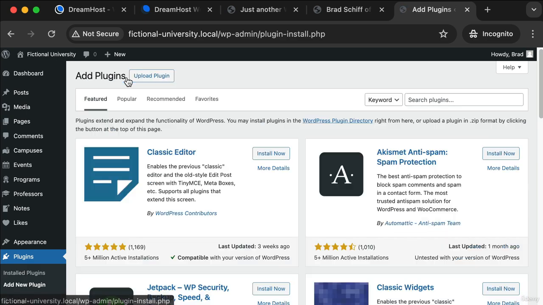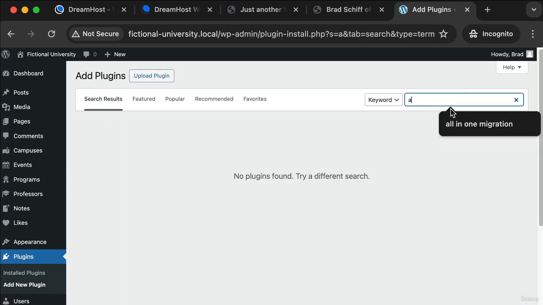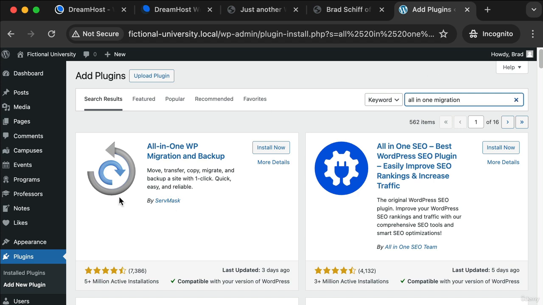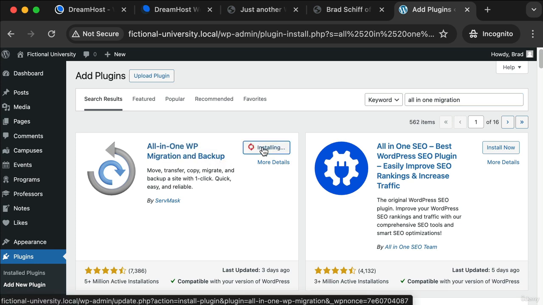And we're just going to search for a new plugin. Its name is, well, you can see my suggestions here, all-in-one migration. That is indeed the name. So if you search for all-in-one migration, you'll know that it's the right plugin because it should have over 5 million active installations, and as of today, it's by a company or author called ServeMask. But it's this one, all-in-one WP migration and backup. Let's go ahead and install that.